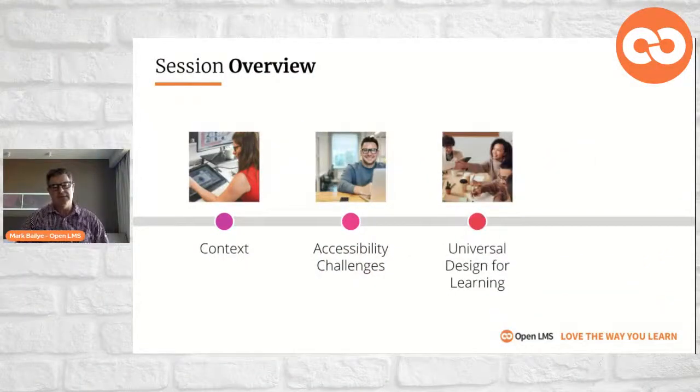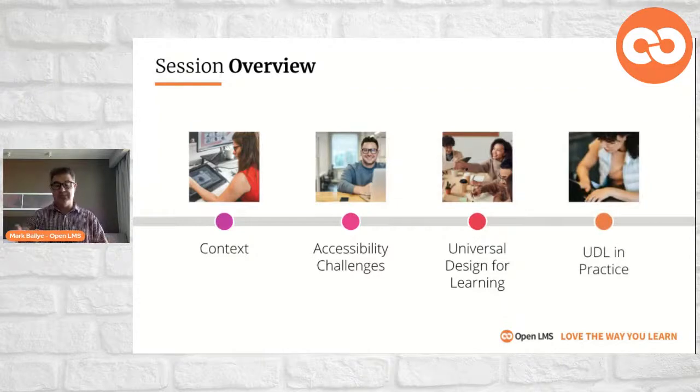We're then going to look into some concepts around universal design for learning very briefly, which will then set the scene for our focus for the rest of the webinar, which is really what's that like in practice? How do you get the most out of OpenLMS? And more importantly, how do you create and deliver content that's accessible to everyone?